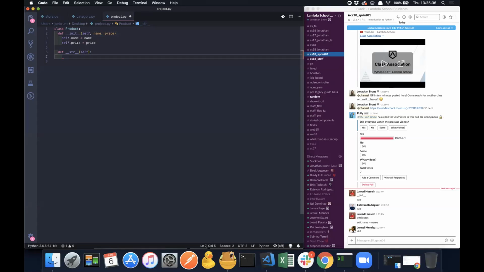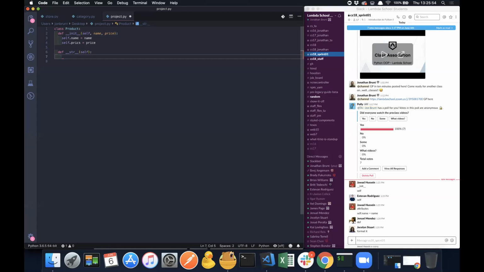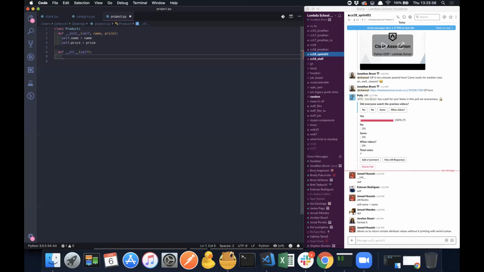What does this allow us to do with the object that this class consists of, the product? Allows us to do something specific with print statements, with a string. Format it. Yeah, it allows us to return certain attribute values without it printing with weird syntax.